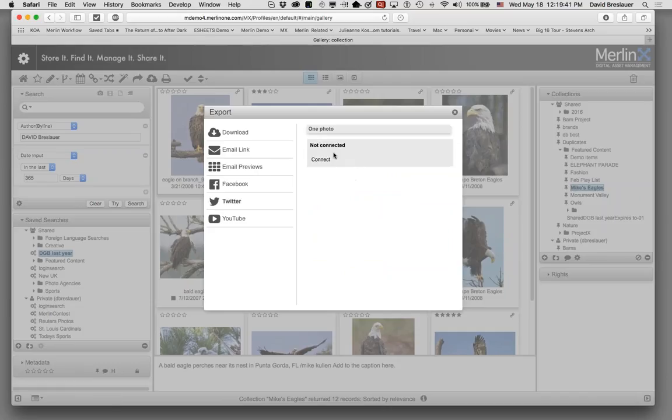Same thing with Twitter. I can connect to Twitter with my Twitter account. It's going to allow me to type in 140 characters, and the same thing with YouTube. And Merlin is smart enough to know that YouTube is looking for video, and so it's telling me, hey, go find a video, and you can share that up to YouTube as well.